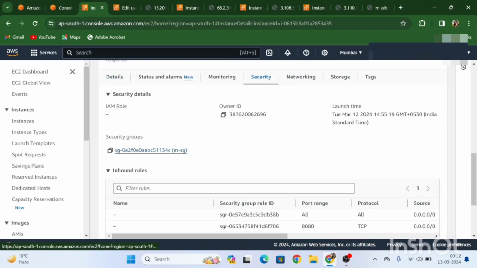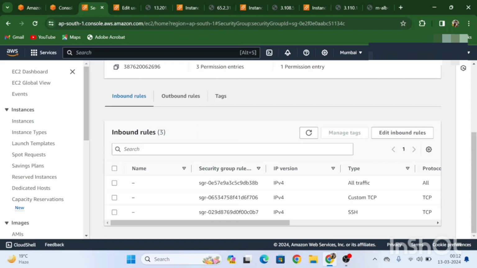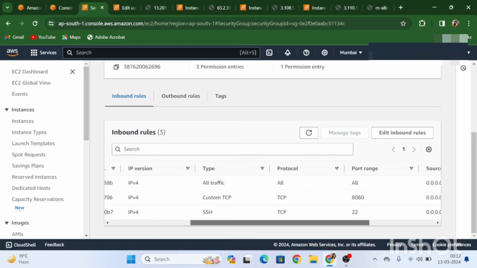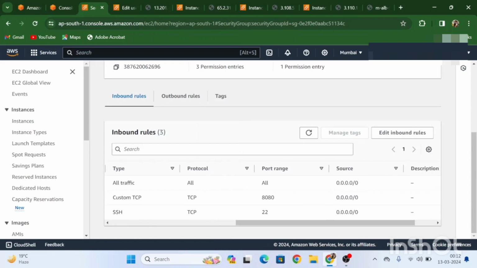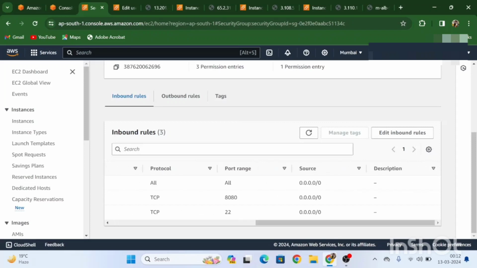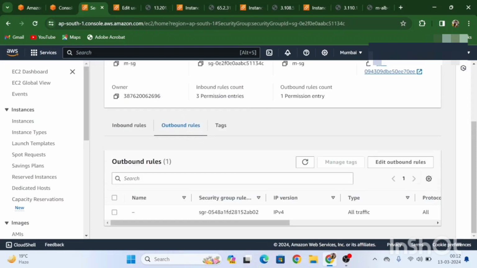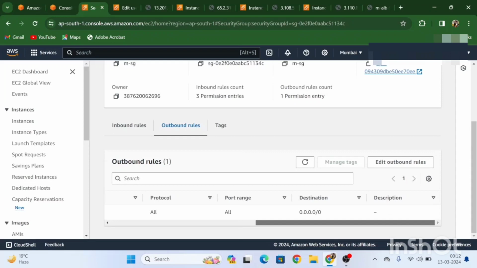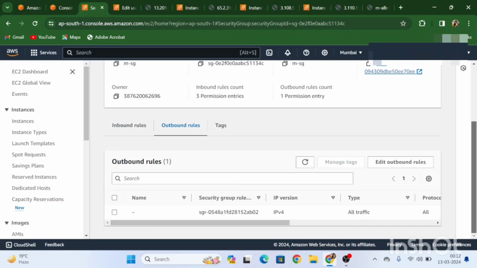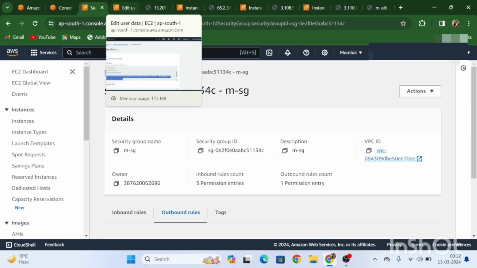So this is the security group you can use. In the security group, for now I have just enabled all the traffic, so it's 0.0.0.0. You can use it based on your requirement. And I've opened port 8080 as well. In the outbound rules also, it's all traffic. Everything is permission granted. So you can use all these settings.